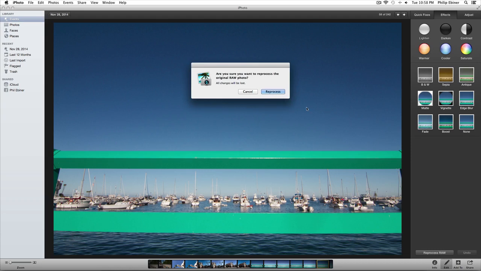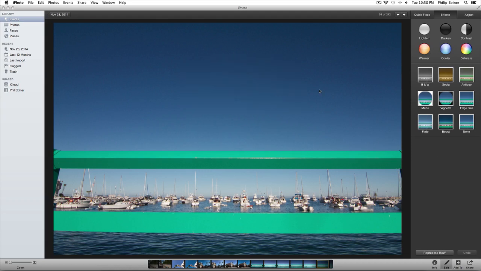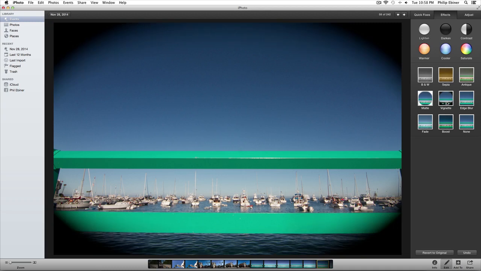This reprocess raw will basically just revert the entire image to the original, because as you're editing, once you save or exit iPhoto, all of these changes are actually saved within the raw file, so that when you come back to iPhoto, or even if you're doing this in Lightroom or Photoshop, the raw file holds all that information so that it knows, oh, I added warmth to it, maybe I added a little vignette, and it still contains that information.